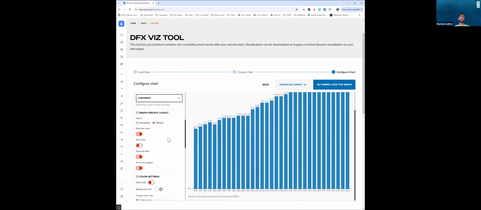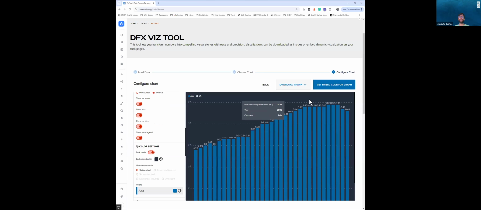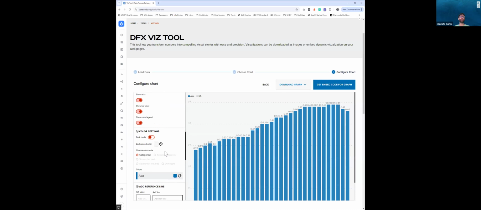Then you can also add a dark mode, which essentially creates a dark mode by default. You can change the background colors here. So we provide you with some palettes here, which are for better readability. But let's say if you want to create some different background color, you can also do that.